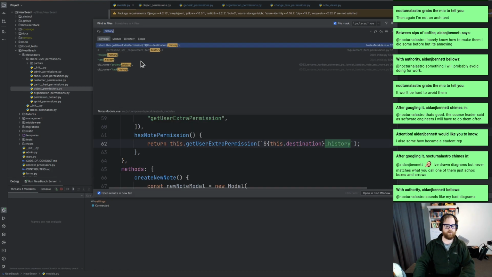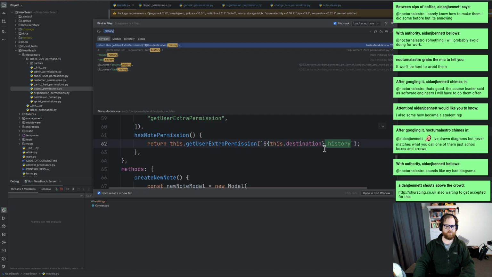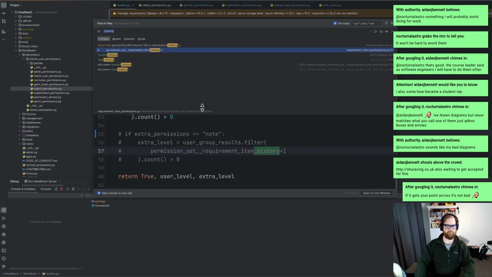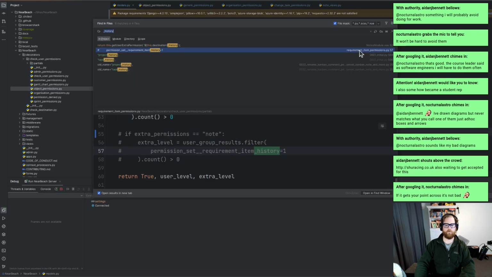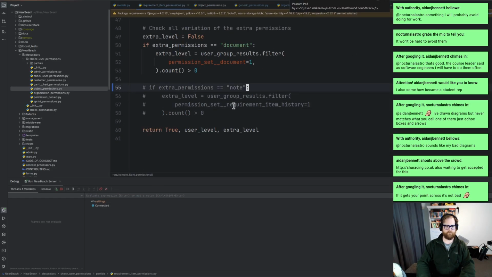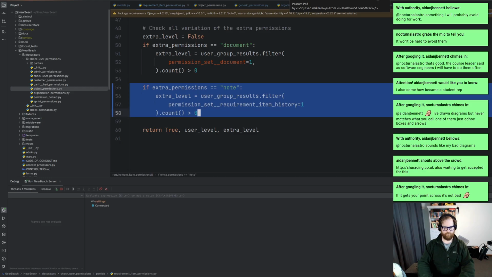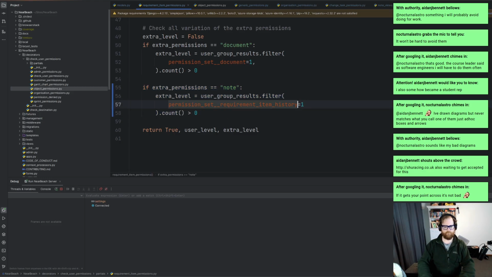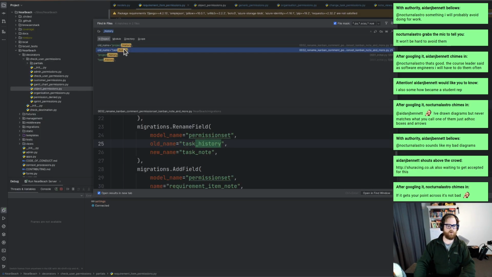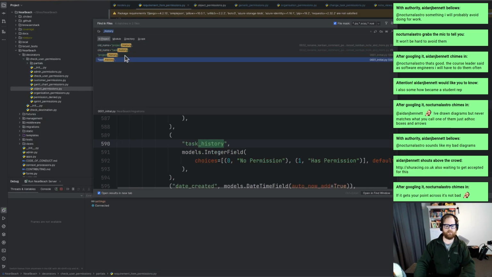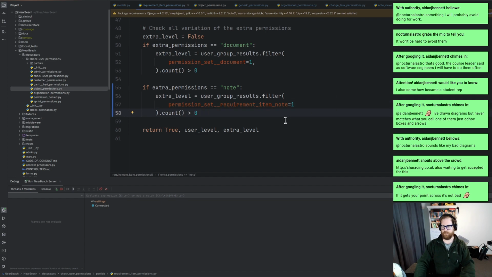So, anyway, let's fix up everything first, though. So we want underscore history. So return has no permission. Okay. Oh, this is requirement item. So yeah, we do want to fix that up. So old project and all right, cool. So we should have fixed up everything like that.